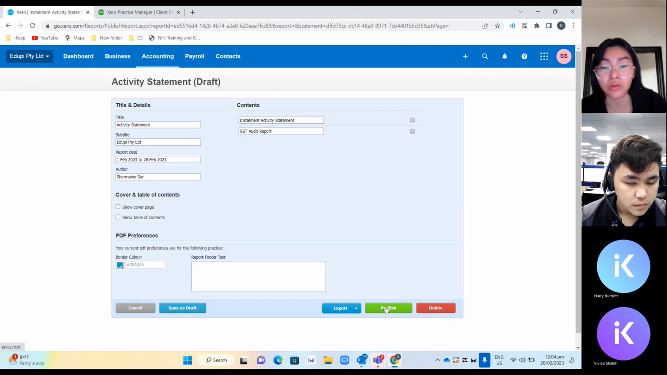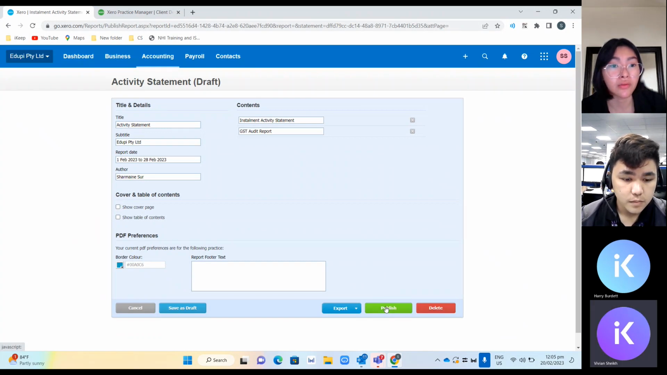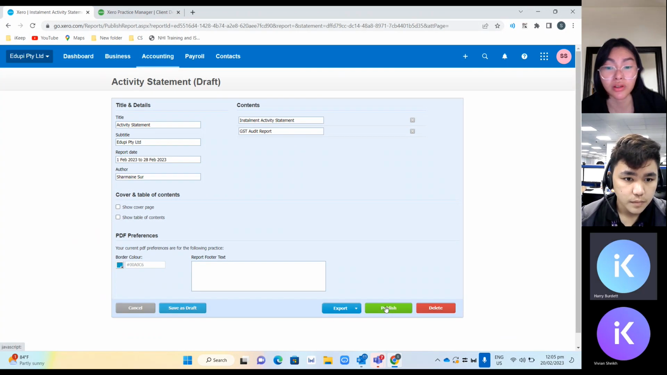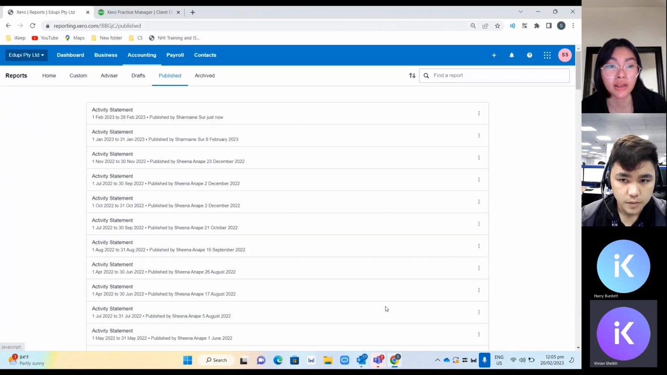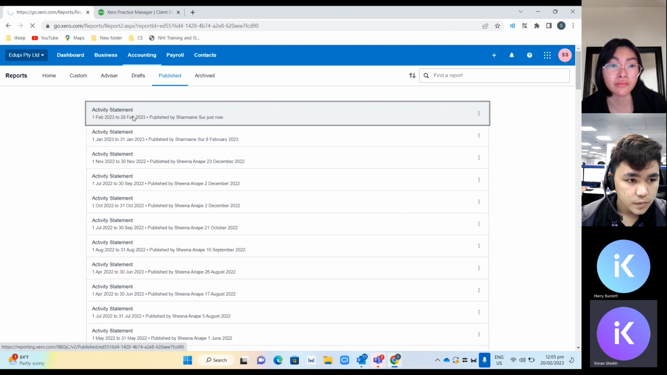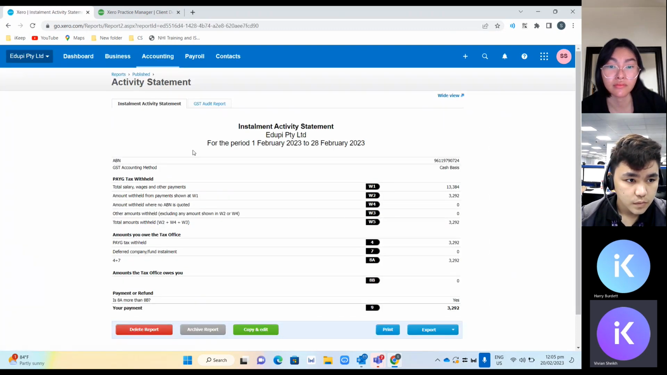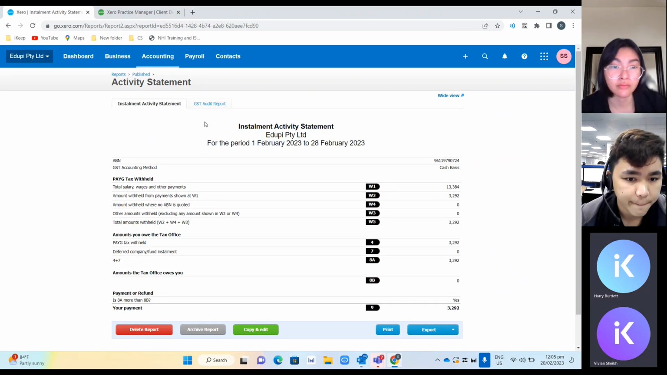By the way, this is an old format template of the activity statement, but there's an updated one, so it would look different, but the concept of it is pretty similar, Rusty. You click on publish, and then first draft, and then you publish it. But obviously, before publishing, you make sure that all the details are correct.